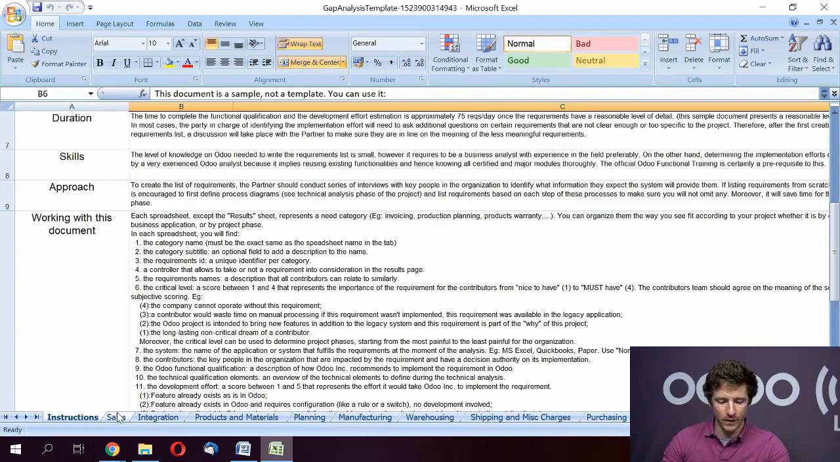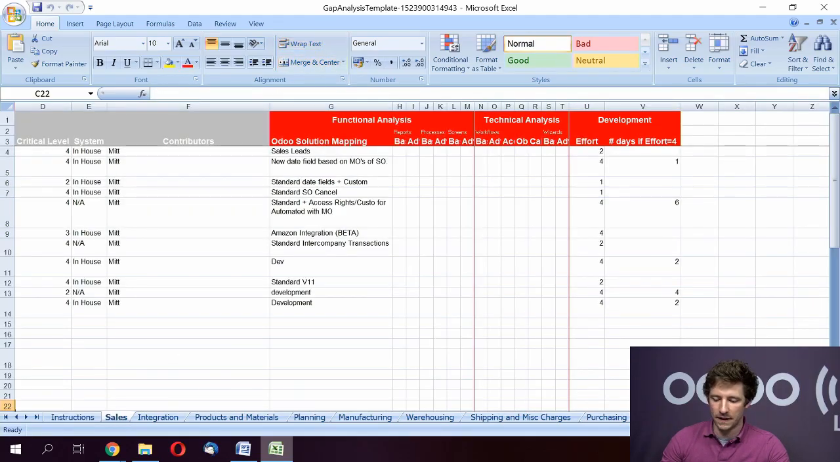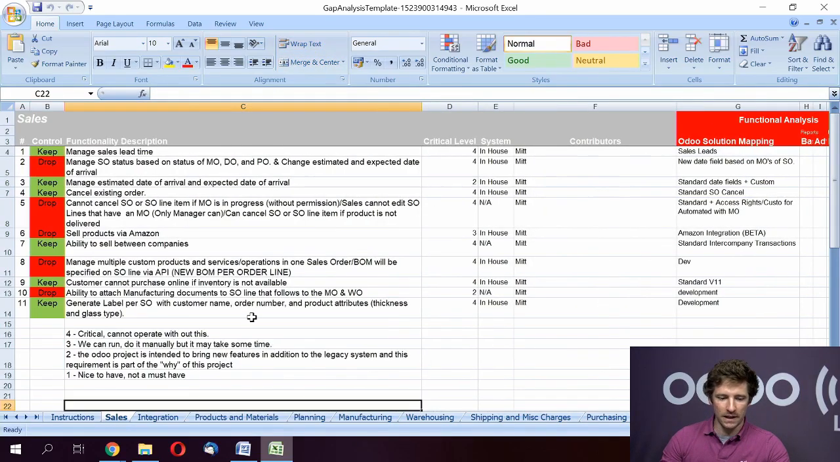You can then also see with my mouse that there are different tabs under in this document. These tabs are actually representing the different departments of the company that you will need. Let's take, for instance, the sales department. As you can see here, we first have a column with the numbers of the different functionalities we're going to list with the client.